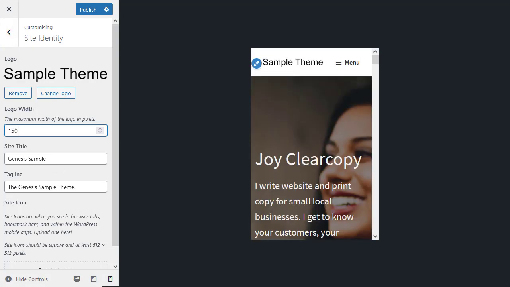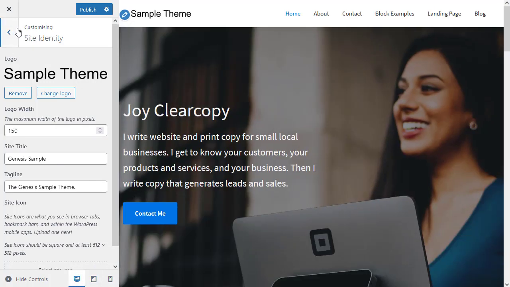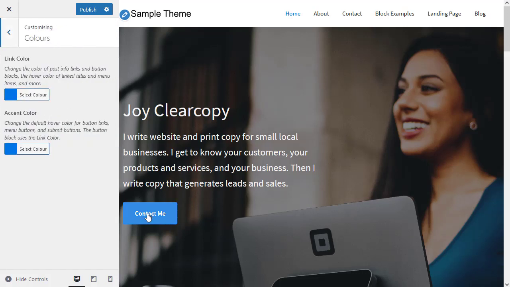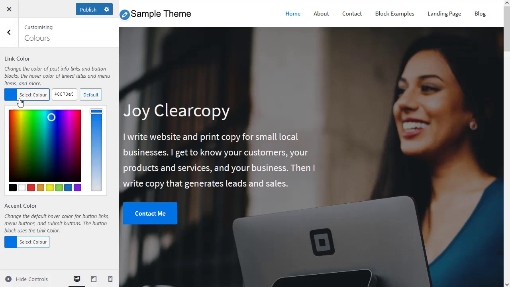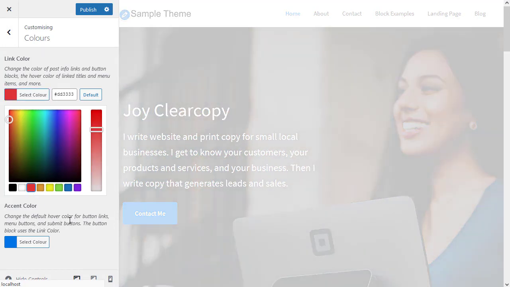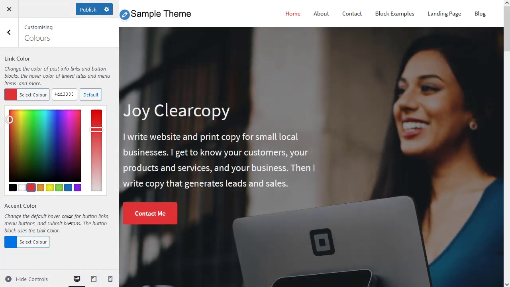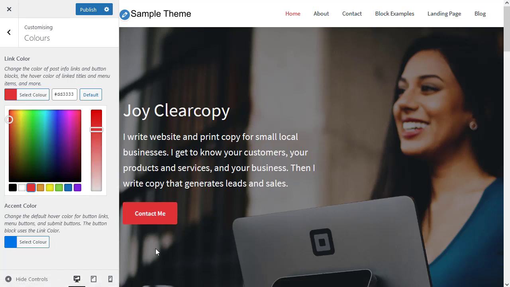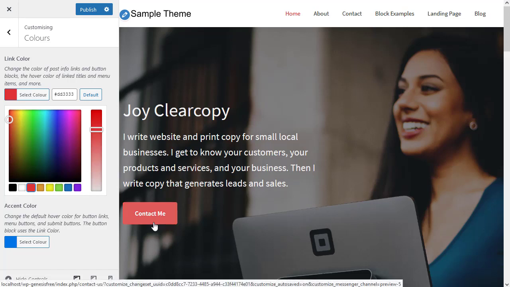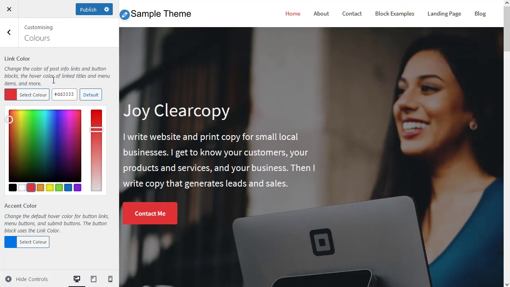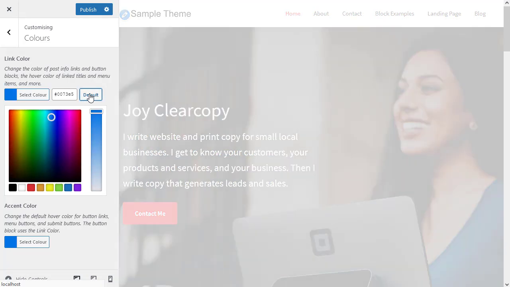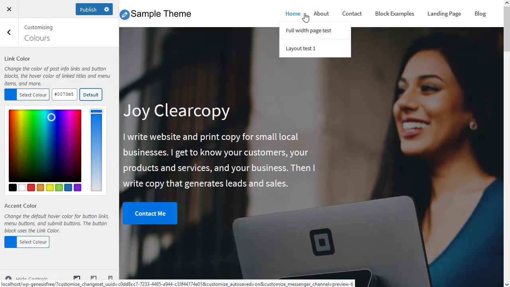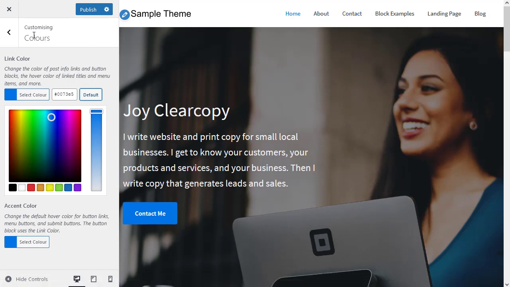Most of the customizer settings are completely standard WordPress settings. Colours: if you change the colour of the links, the colour of buttons will change, but you can override the button colour when you make the button block. If you've chosen a colour when you made the button block, then that colour will stay fixed even if you change this option here. So I'll go back to the default. It changes the colour of these links as well when you change the link colour.